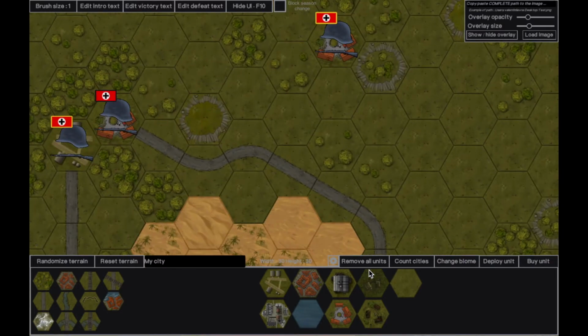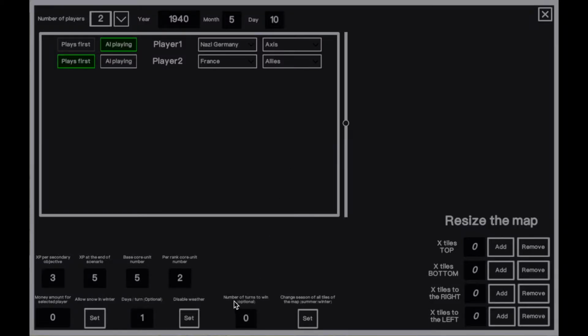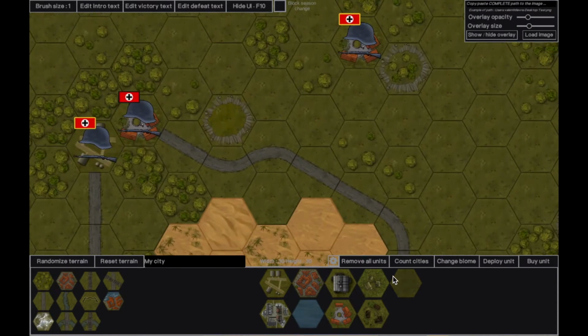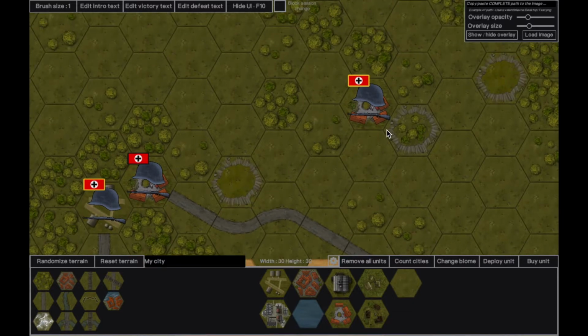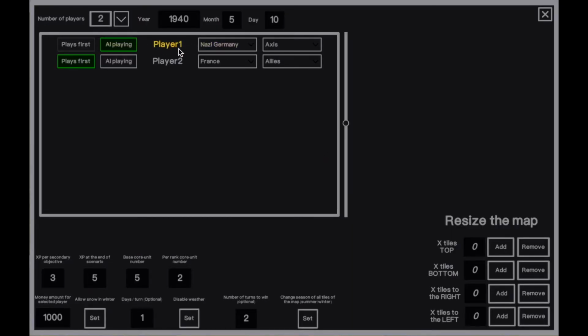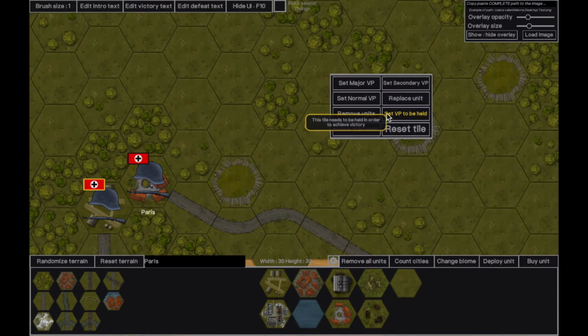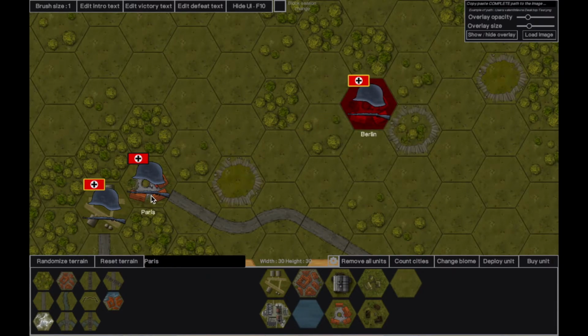So what I want to show you was this number of turns to win. Let's just go with 2 turns, and I'm going to show you what I mean by that. So you select the player. This is important. We're going to be Berlin, for example, and here we're going to go with Paris. Why not? So right click, set victory points to be held, and it's going to be shown.